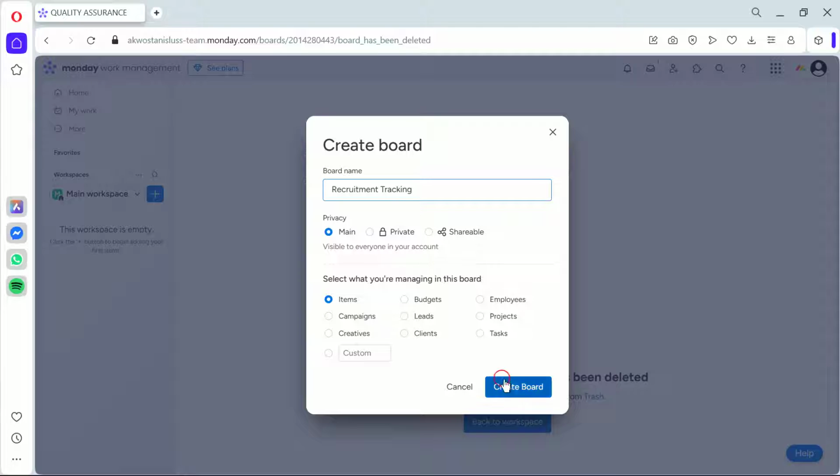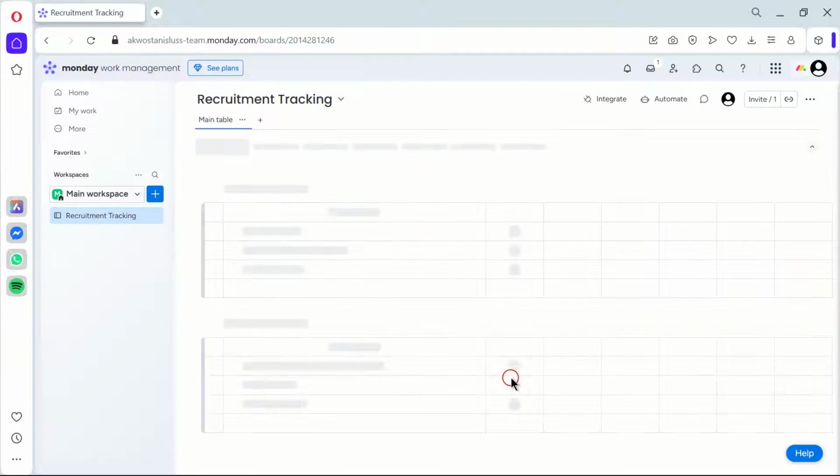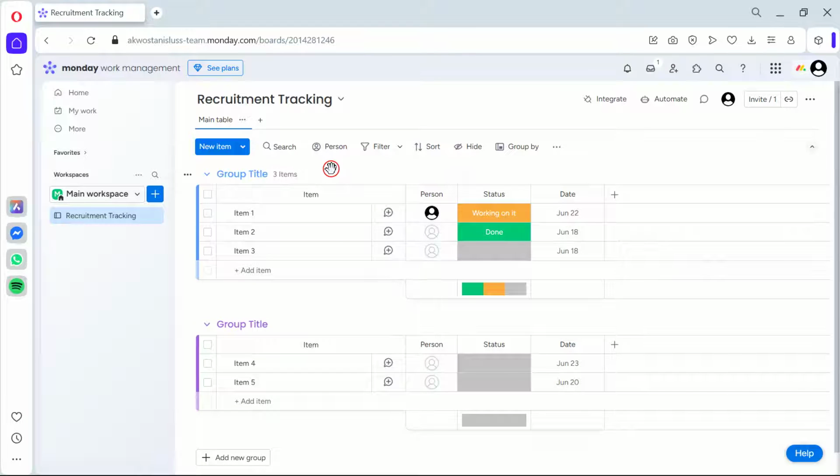In your dashboard, click on Add New, then Board. Here, you can customize your columns to align with your recruitment process.